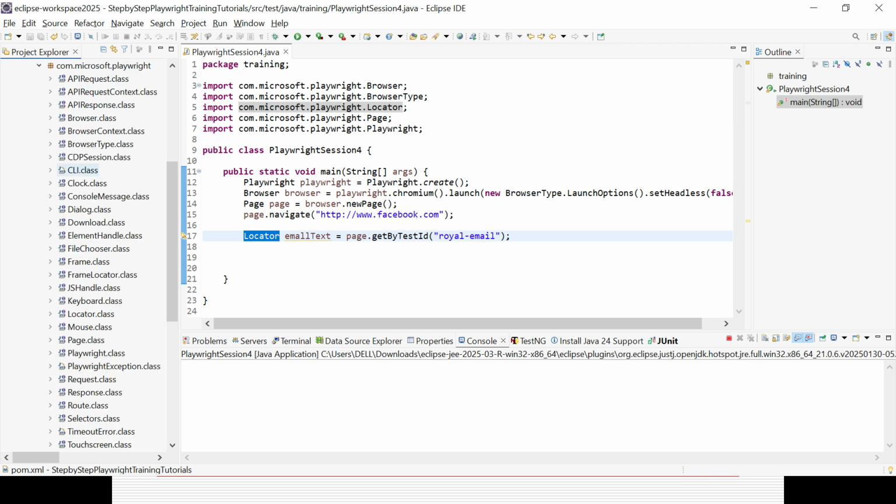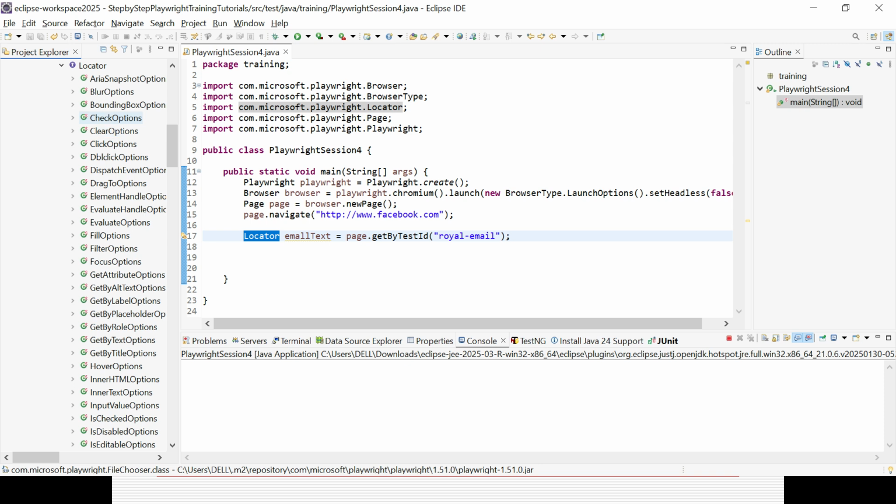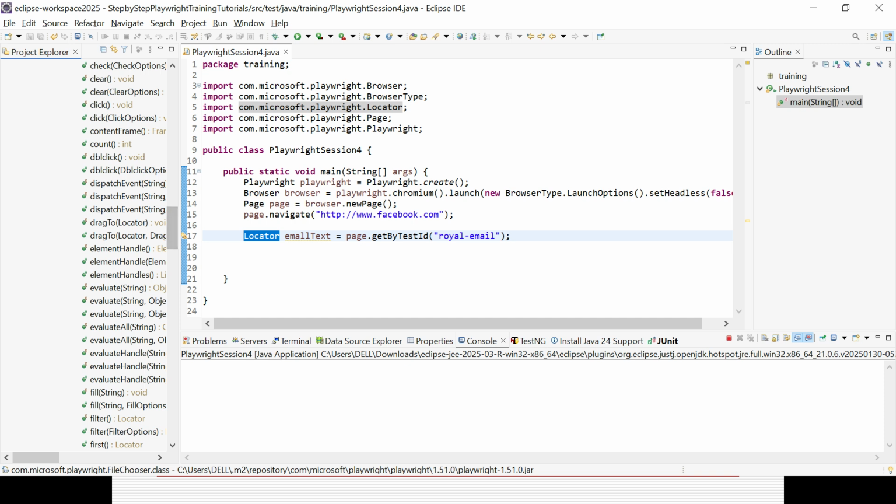com.microsoft.playwright, you will be able to see the Browser class. If you expand it, you could see Browser is an interface. Similarly, Page is also an interface. Playwright, whatever object we are creating an instance of, is also an interface. Similarly, Locator, whatever we are storing, is also an interface. And this is a method coming from the Locator. These are all the important methods available, and we'll be calling those methods one by one to interact with the element. It comes from the Locator interface, and this is the return type and this is the method name.